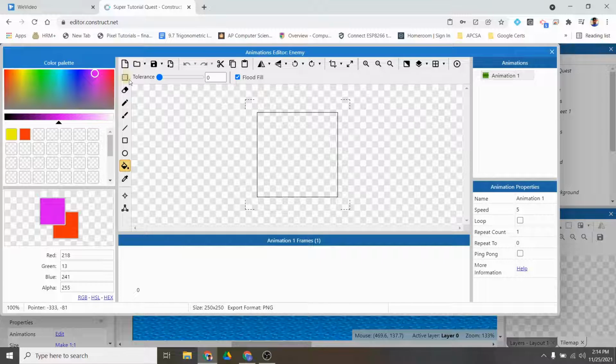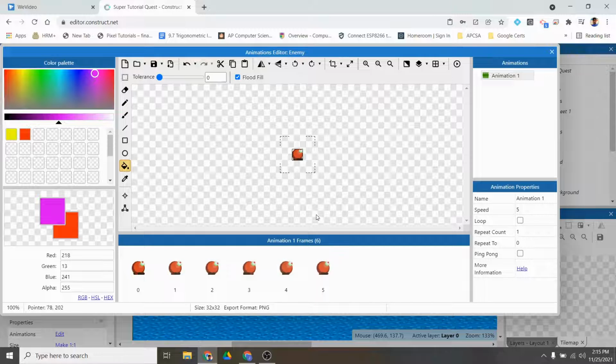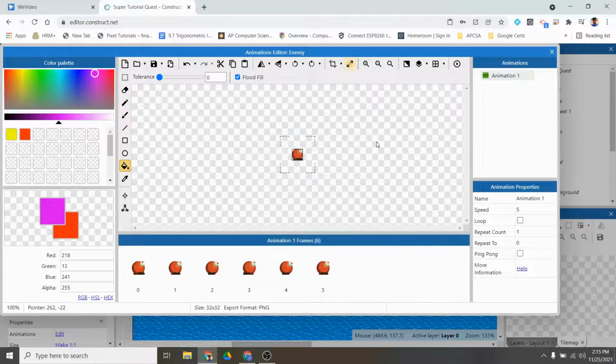Clicking here, that's where I'll load it. And you could choose to draw your enemy if you like. I'm going to go ahead and load frames. And I have got an enemy that I've designed here. Okay, there he is. And I can go ahead, let's resize it. I do want him to be 32 by 32.